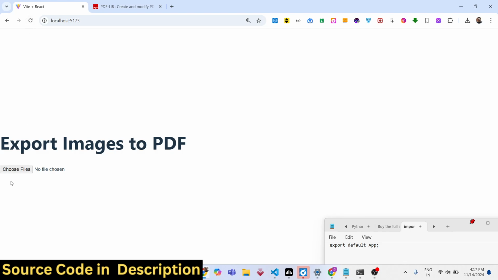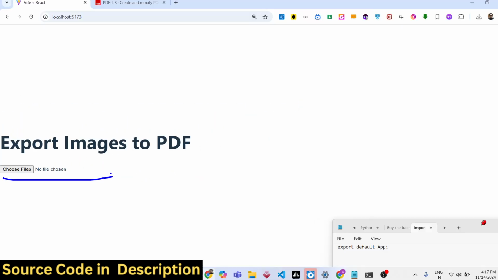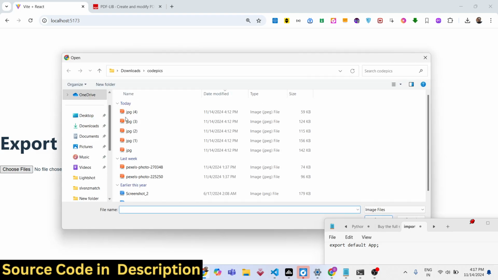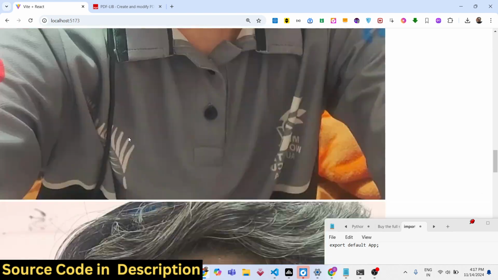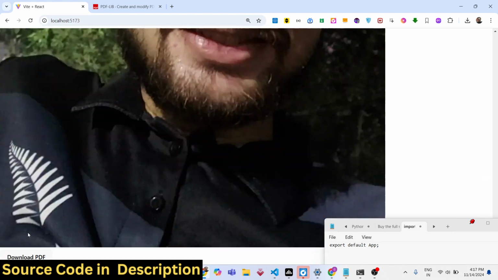We allow the user to simply select a bunch of images. It can be PNG or JPG. So let me select these images. As you select the images, you will see a live preview of all the images that you selected, and then you will see this download PDF button.